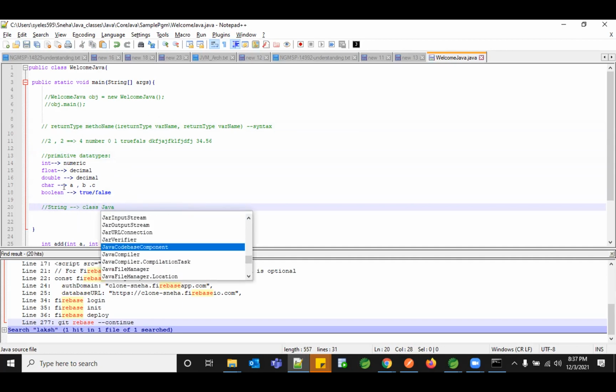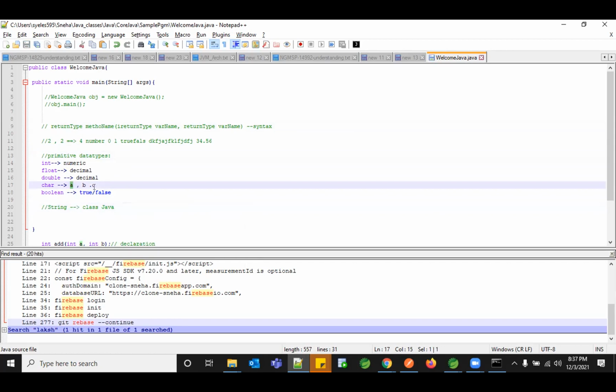Since in character you can give only one particular value, basically if you go for a database you have varchar. If you go for JavaScript you have var. In a similar way, if you want to give a huge text, that can be given in Java only if you're using this particular string class. So this is not a data type, this is a class.